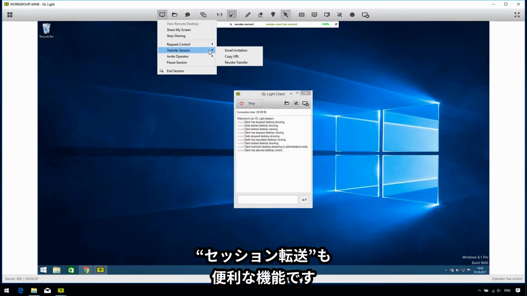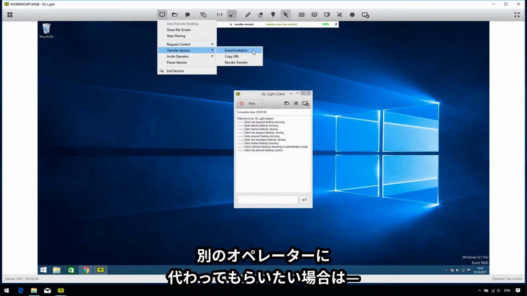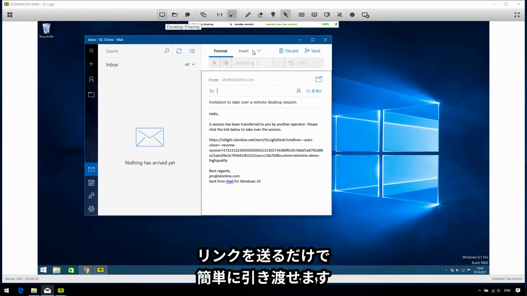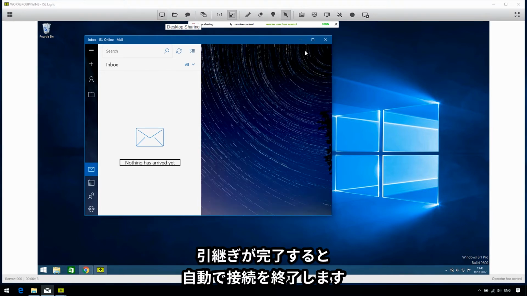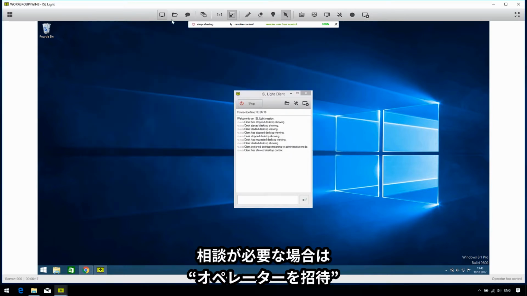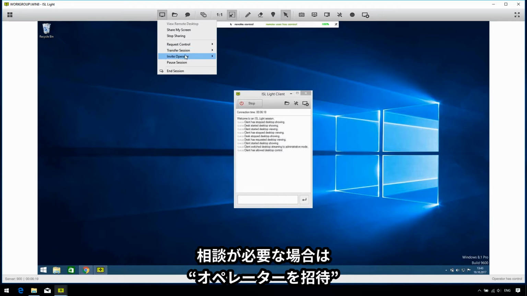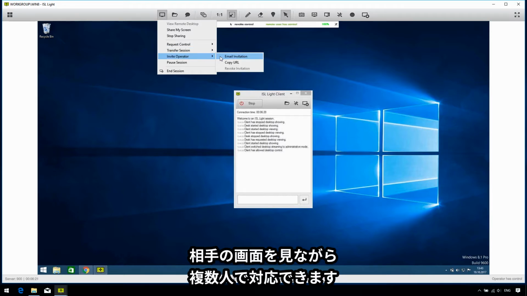Transfer Session is a very useful feature as well. Often when you're supporting a client, you might come across an issue that is out of your domain of expertise. Simply send the link to another supporter and they can take over the session, without needing to re-establish a connection with the client. When another supporter connects, you are automatically disconnected from the session. However, if you only need some advice, you can select Invite Operator, and when another operator joins the session, you can both view and control the client's computer at the same time.